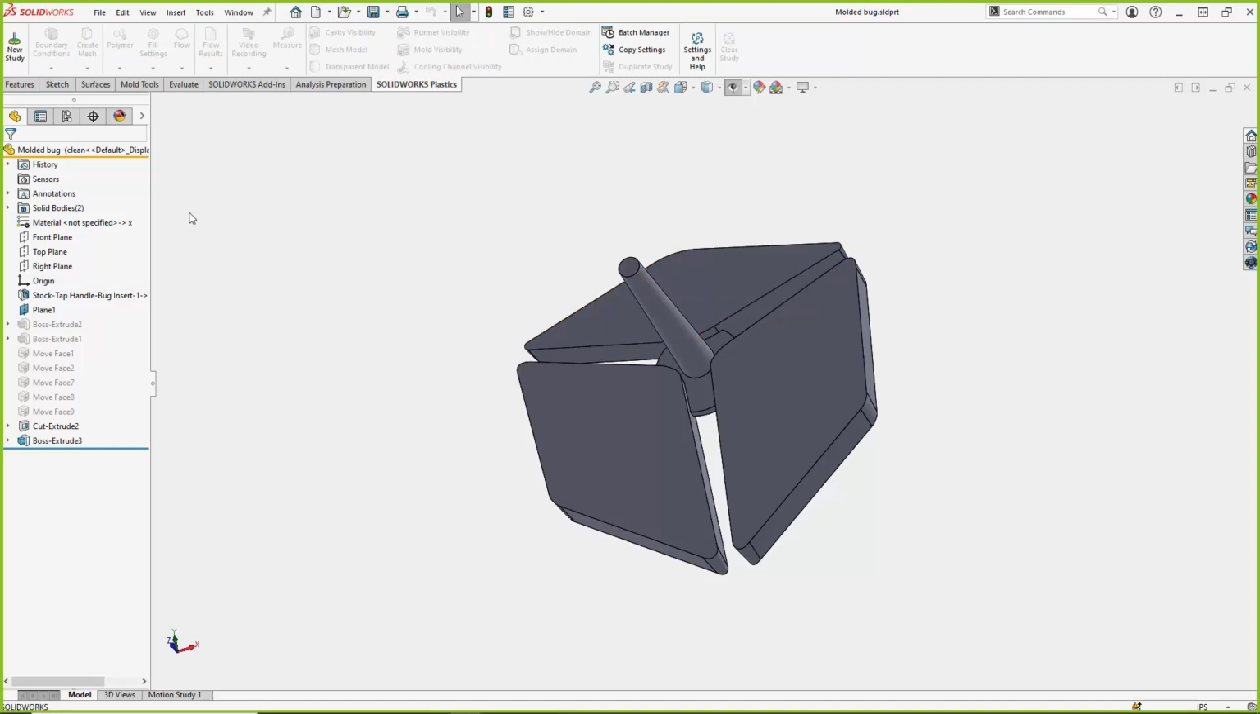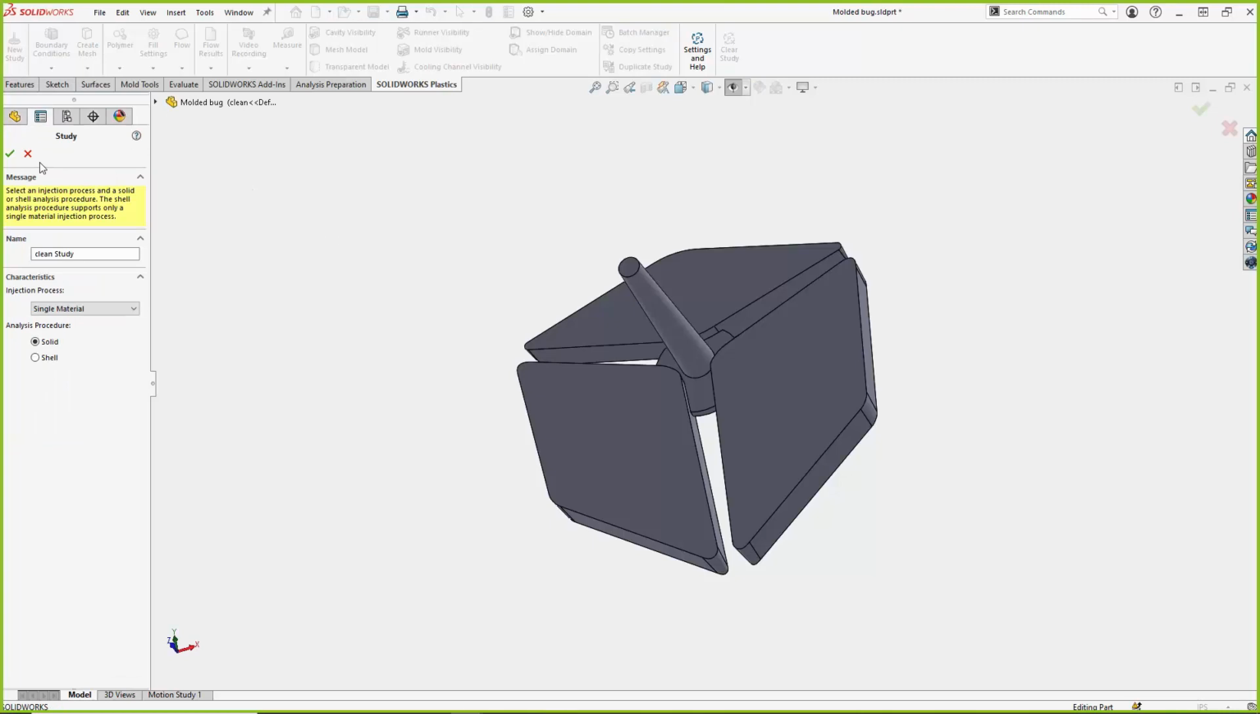In 2020, SOLIDWORKS changed the workflow for Plastics to make it more like the other SOLIDWORKS simulation packages. So just like in the flow simulation, where Shivani had to tell it she's creating a new study, this is the first thing we have to do on a plastics study. We can name the study, and we have choices of different options. We can run a single material, which is what we're doing here, and we also have a choice of solid or shell mesh.